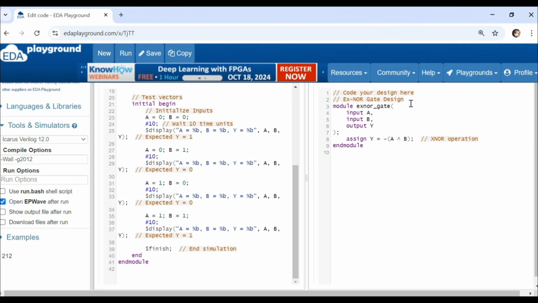Let me briefly explain the design of an XNOR gate in Verilog. This module takes two inputs, A and B, and produces one output, Y. The core operation here is an XNOR, meaning it outputs 1 when both inputs are the same, and 0 when they are different. The logic behind this is simple. We first perform an XOR on the inputs, which gives 1 when the inputs are different and 0 when they are the same, and then invert that result using the ~ operator to make it an XNOR.